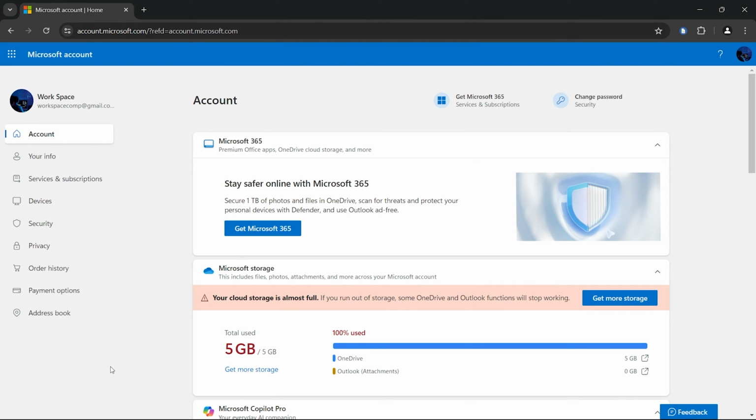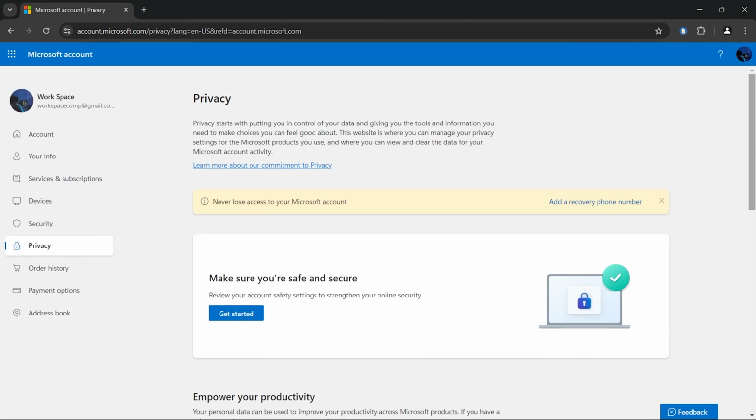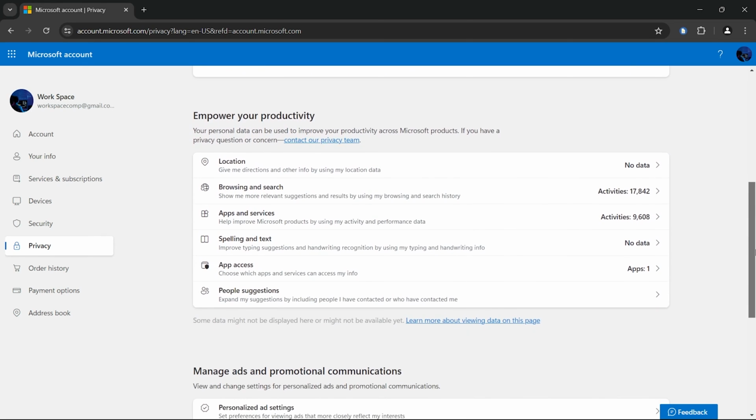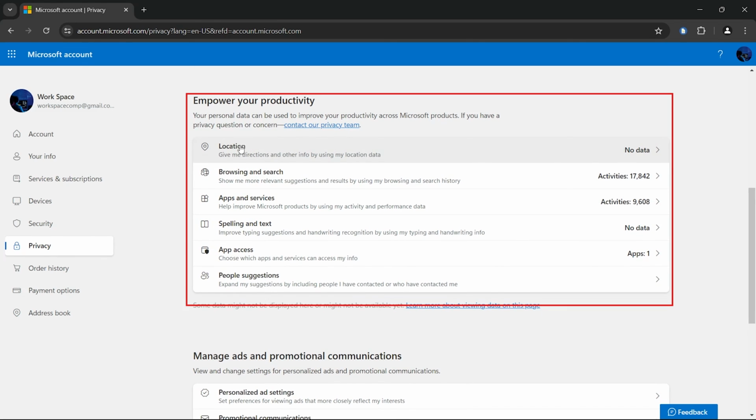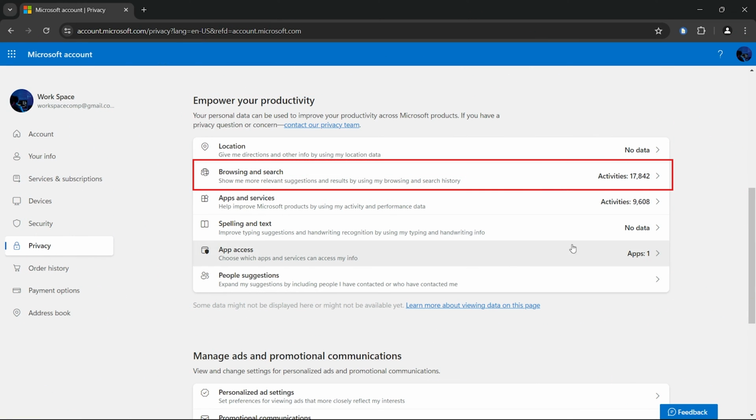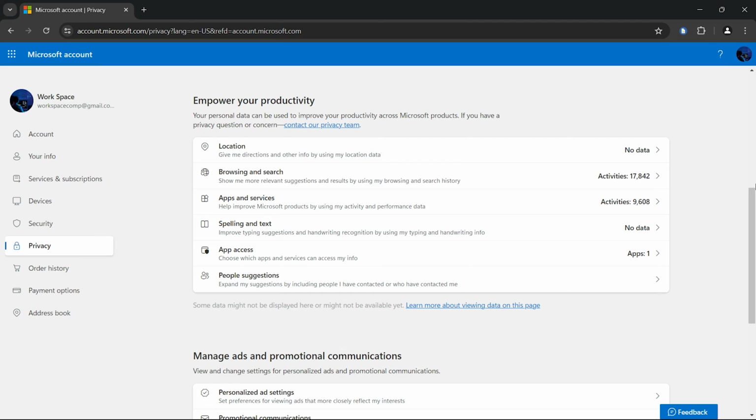Once you're in your account section, click on Privacy. Under this tab, you'll see several options including your browsing and search history. Click on Browsing and Search History. This will display all your searches and browsing records.